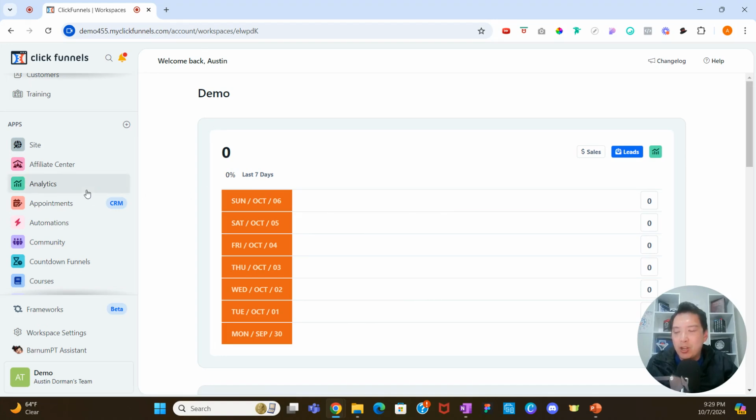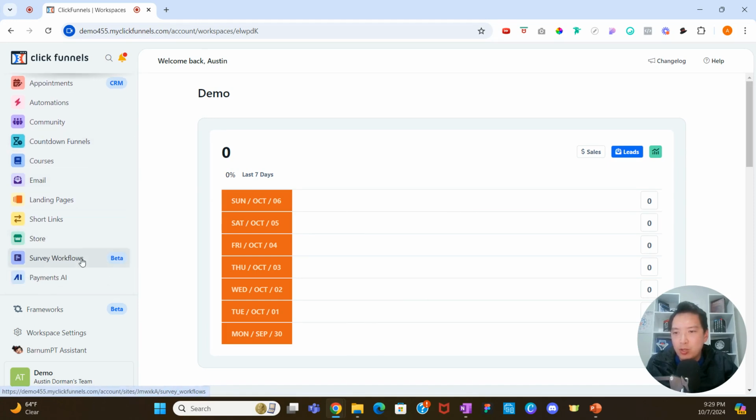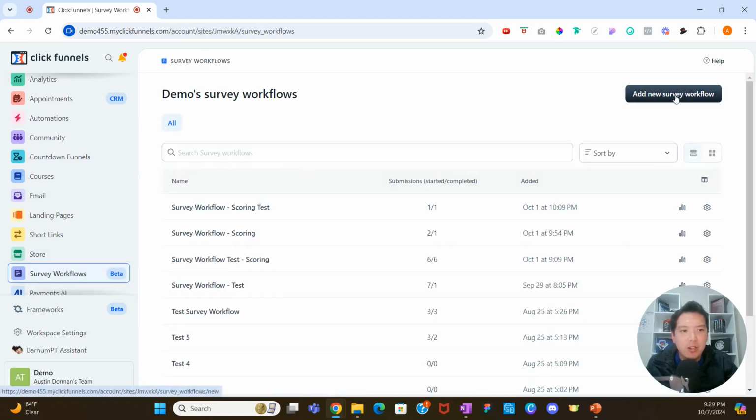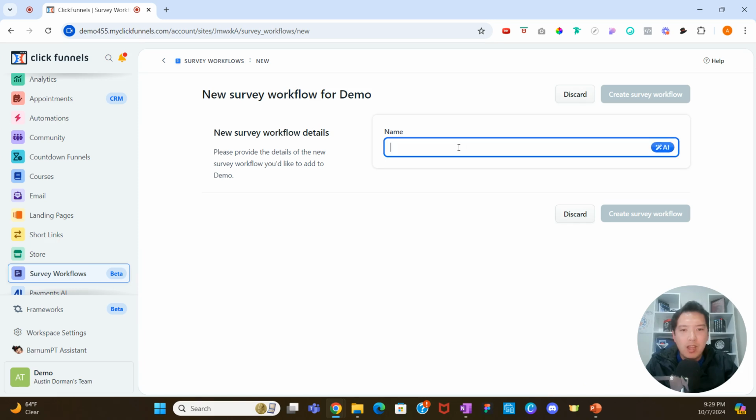And so to begin, we're going to go over here to the left-hand side under the app section, and we're going to go to survey workflows. And then I'm going to click add new survey workflow. And then I'm just going to create a test one. So we'll call it test new features survey. And then we're going to click create survey workflow.